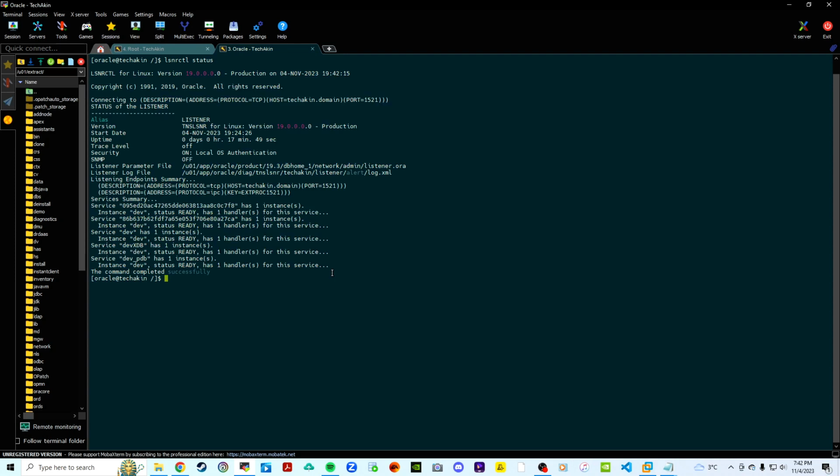Perfect. As you can see now, our listener has picked up the services, and the name of the service is dev, and it says status is ready, has one handler. Before, when we ran this command, it said this listener has no service, but now since we installed a new database, it has a new service, dev.